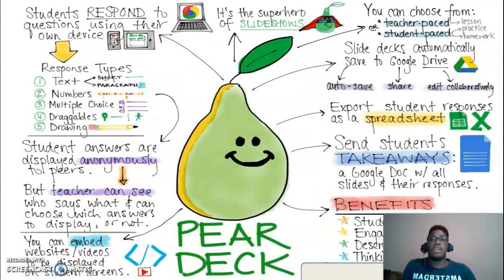With Peer Deck, our students respond to questions using their own devices, right? They can respond with text, short or paragraph, numbers, multiple choice, draggables, and drawing. Students' answers are displayed anonymously to peers, but teachers can see who says what and can choose which answer to be displayed or not. You can embed websites and videos to display on student screens.